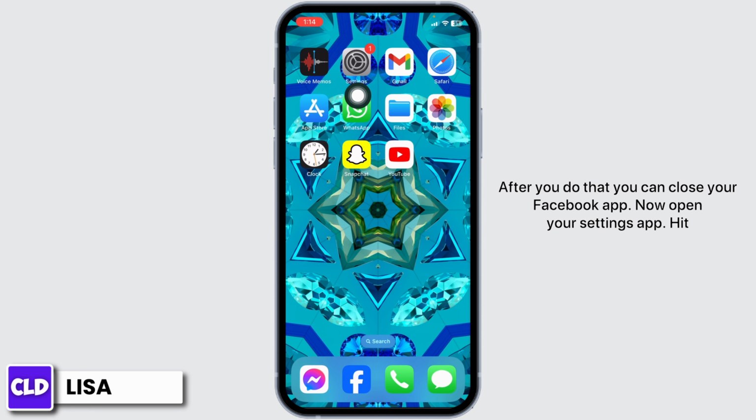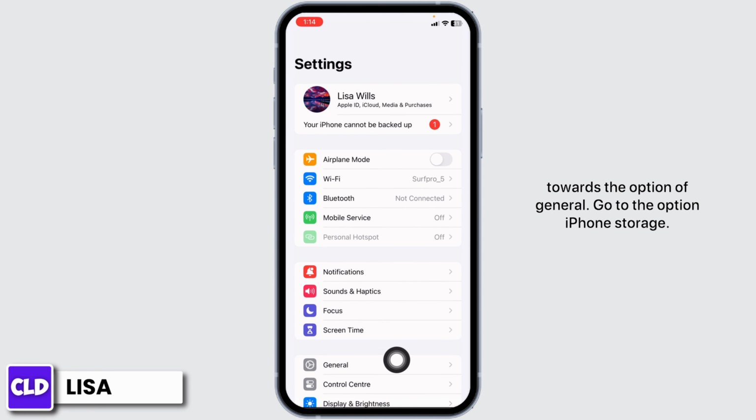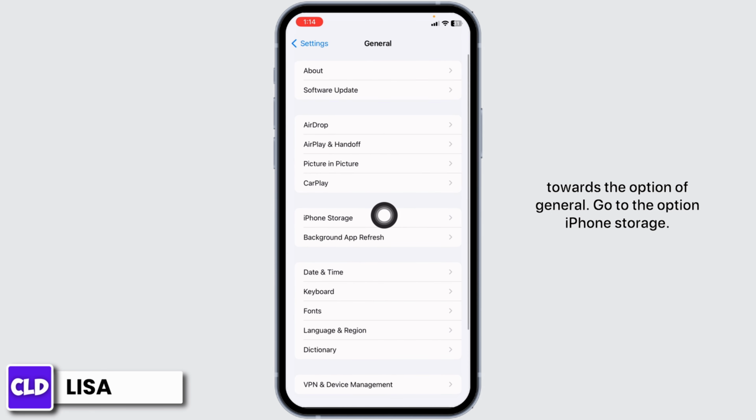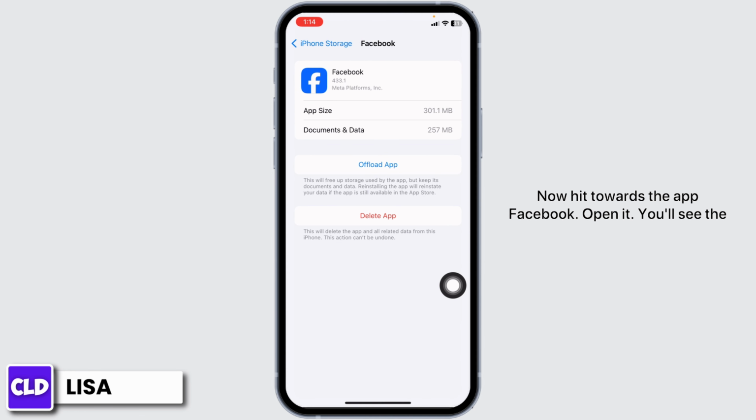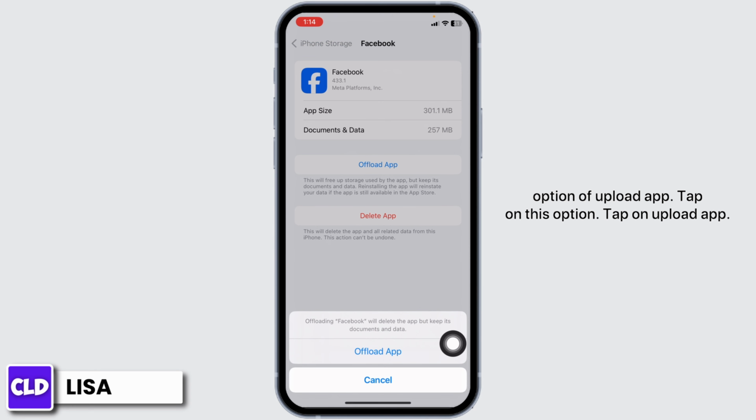Now open your settings app. Head towards the option of general. Go to the option iPhone storage. Now head towards the app Facebook. Open it. You'll see the option of offload app. Tap on this option. Tap on offload app.